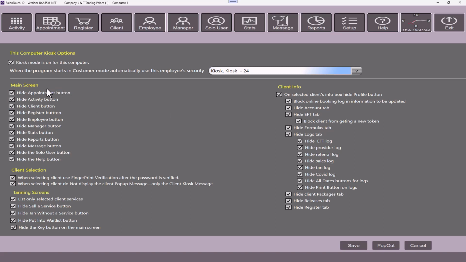Below, you'll see the options that are going to be used by all the kiosks running in your salon. First, we can select to hide the different program section buttons located at the top of the SalonTouch screen. You'll notice that the Setup button is not one of the options that is available here for you to hide. The reason for that is because if the kiosk is logged into as a customer, then the Setup button is automatically hidden. If you are logging into the kiosk as management, then the Setup button will be visible.